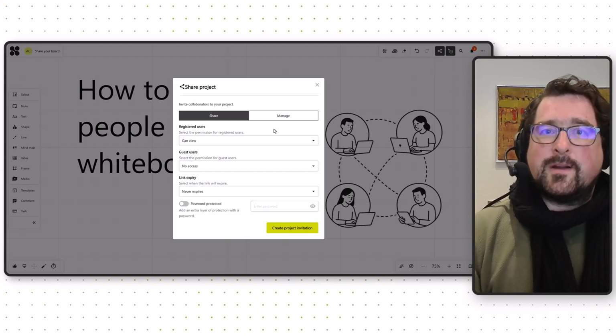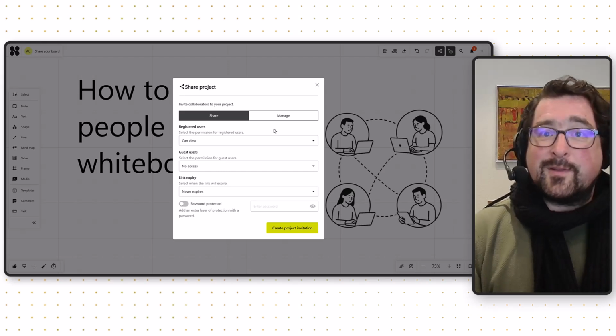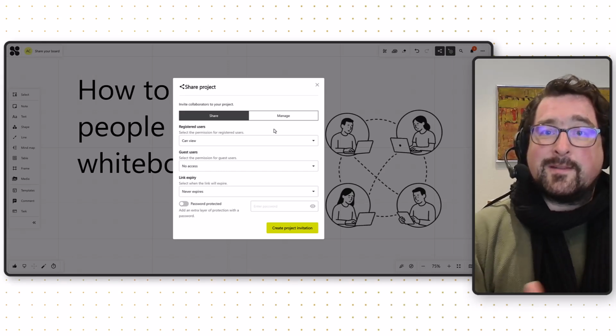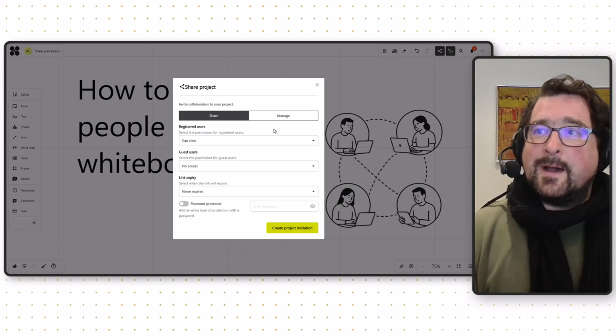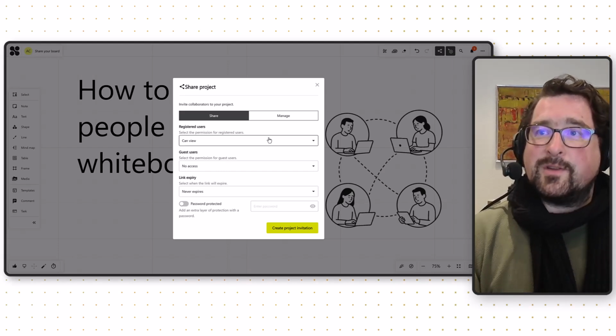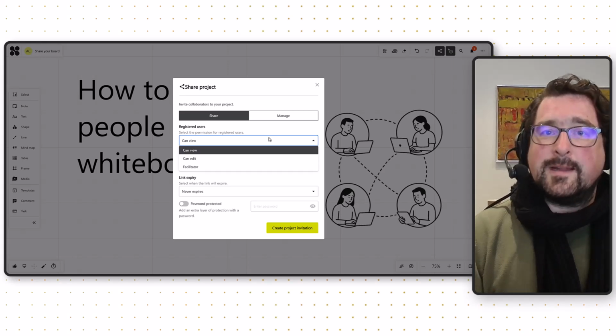In Collaboard, there are registered users and there are guest users. The difference is very simple. A guest user doesn't need to create an account, while a registered user does. Now, we can assign different permissions. For registered users, we have viewer, editor, and facilitator permission.